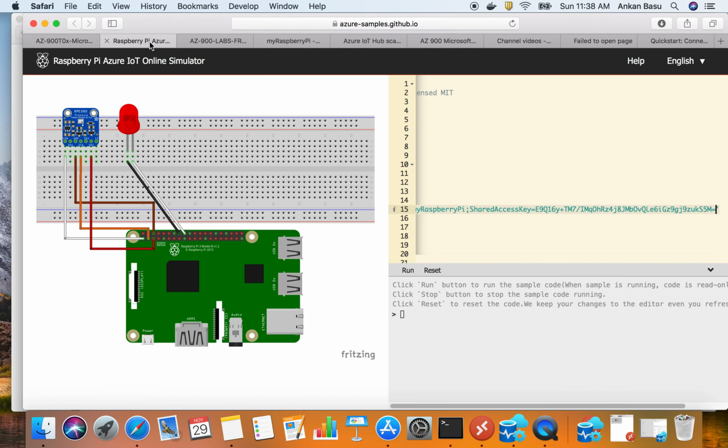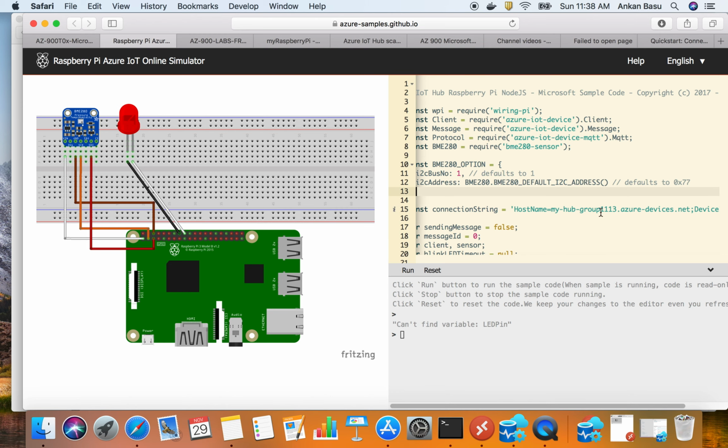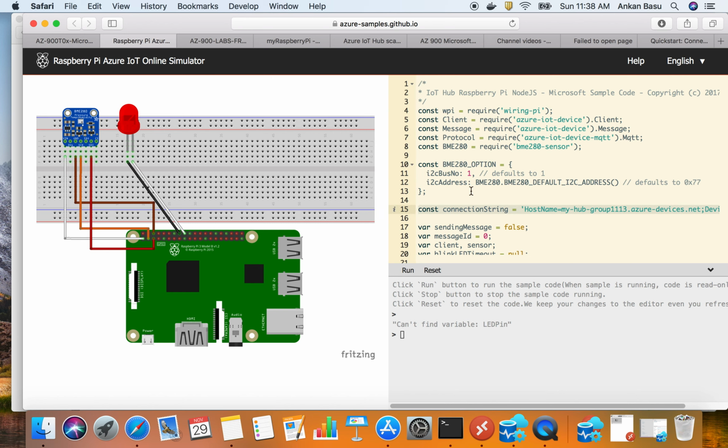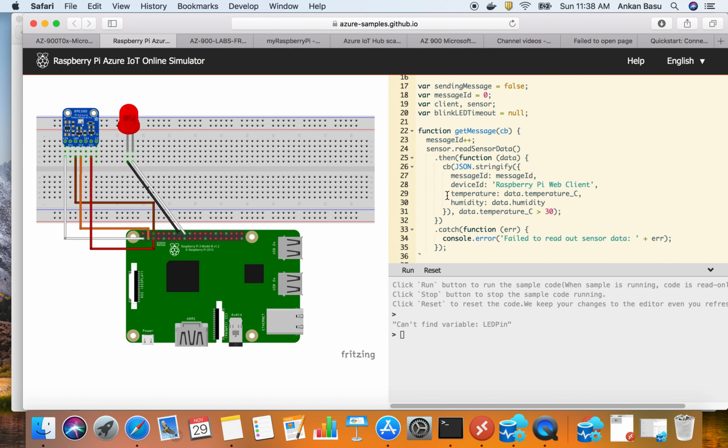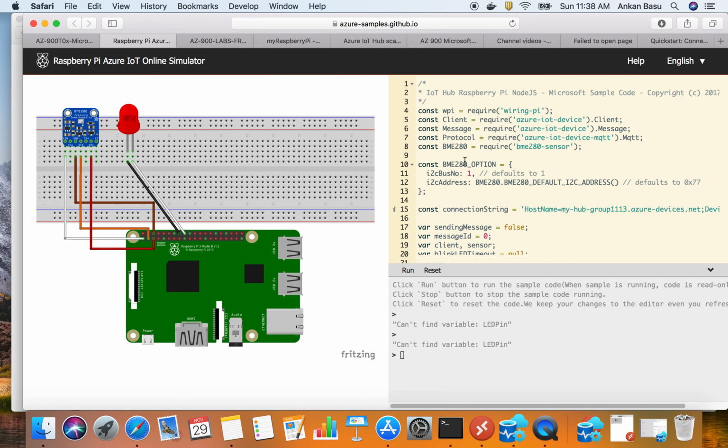Let's see what happens. So come back over here, click the run. Oh, it says can't find variable LED in. So let's see what else that we messed up. Okay. Gonna try to do a control A and then run. Still it's not running.